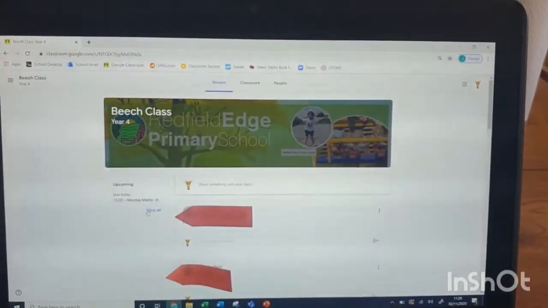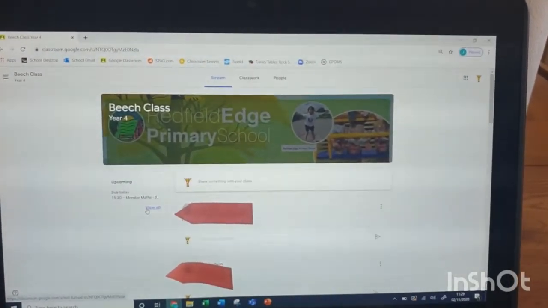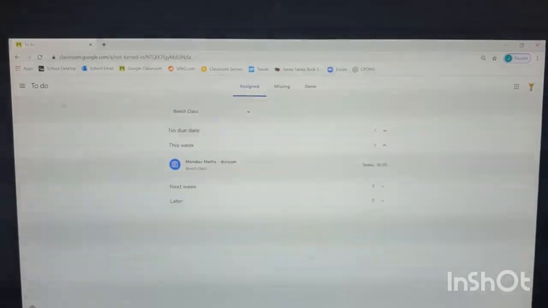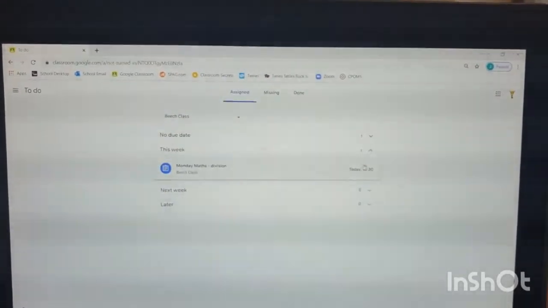You can then look at your classwork either by going into classwork at the top here or coming down here. So if we click view all, I'll be able to see any assignments that have been set to my child. So this child has been set an assignment for today, Monday Maths Division, and it's expected to be handed in by 3:30 today.